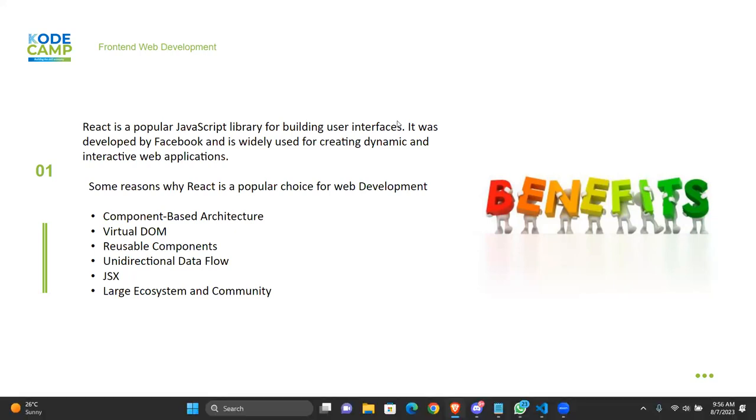So why React? React is a popular JavaScript library, which you use for building user interfaces. So what you've been doing with your HTML, CSS, and JavaScript, you can easily do it with React and even do it better. Now, this was developed by Facebook. So Facebook sat down, they looked at a way of improving it, and then they came up with React. They use it to create dynamic and interactive web. But why?